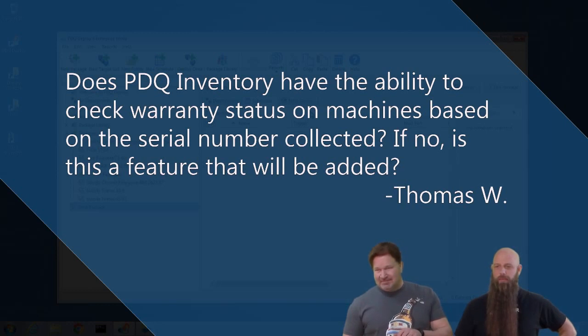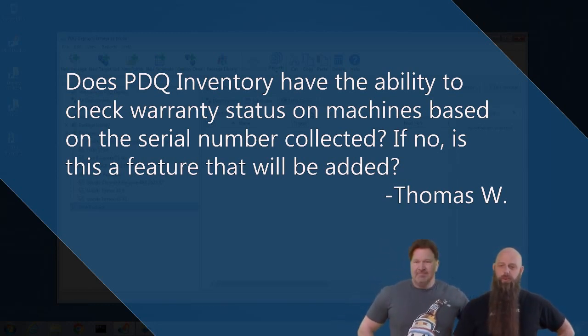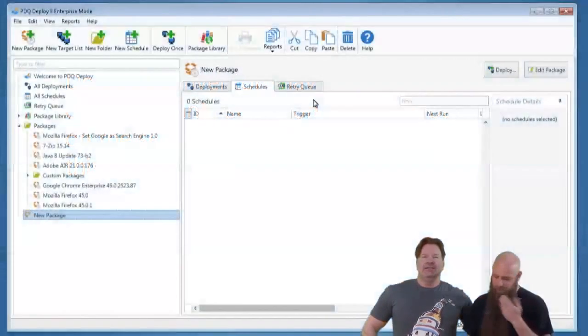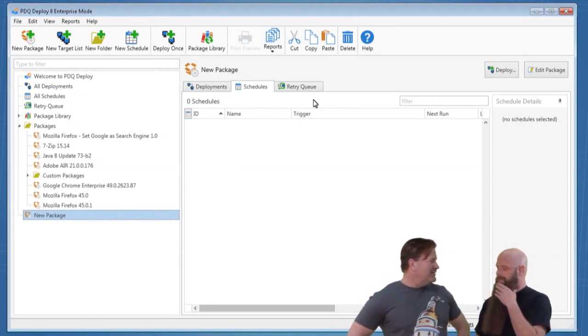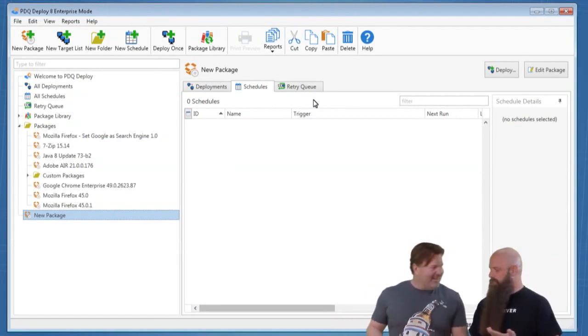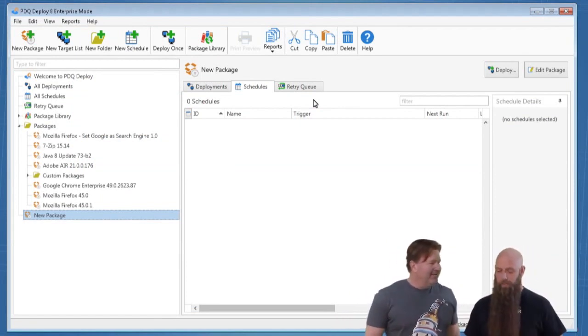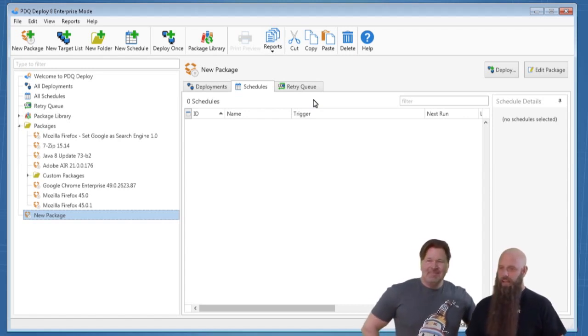Thomas W. asks: does PDQ Inventory have the ability to check warranty status on machines based on the serial number collected? If no, is this a feature that will be added? All right. So, I want to see how you walk around this one, man. Well, get ready for the song and dance. Ready for a nice little pirouette. Okay, so not really.